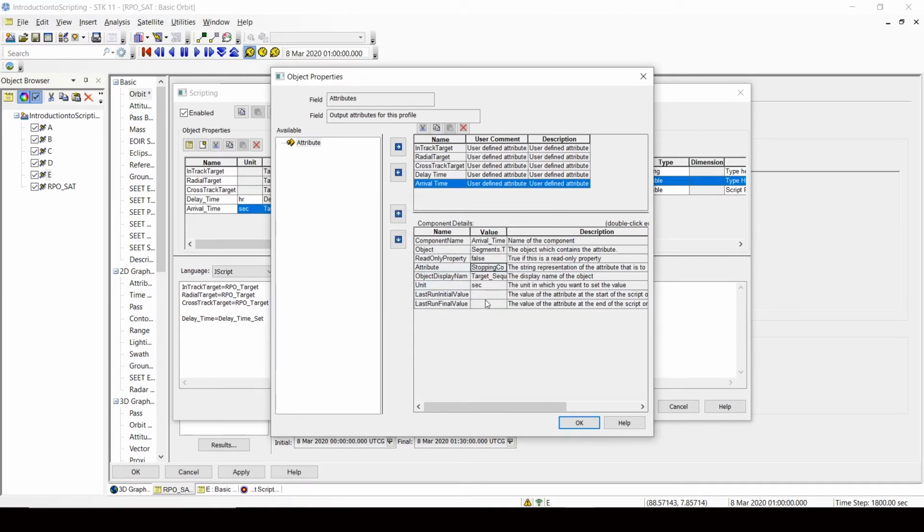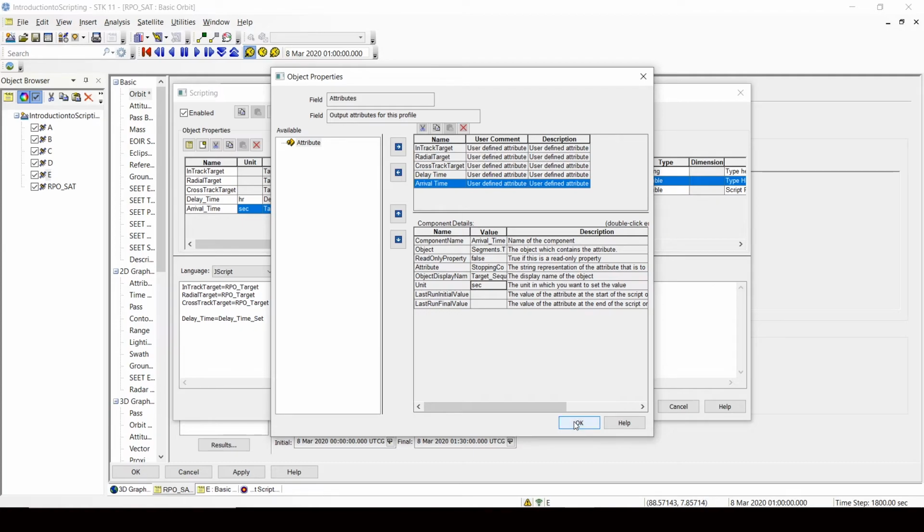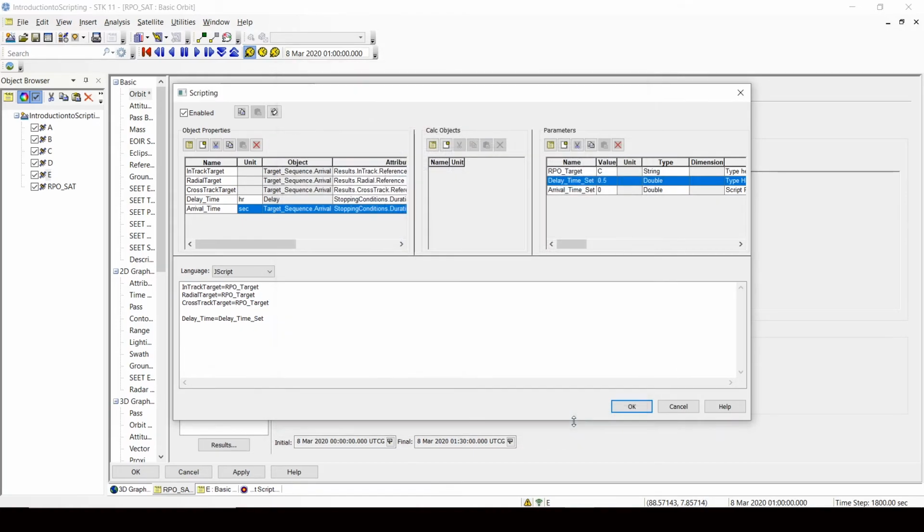Click OK. The unit is not going to be seconds, because if we let the user type in seconds here, it will not be what we have designed for the user experience. So we need to change this to hours. So now whenever a user types in a value here, it will be turned into hours in that input box. Now we write our very, very basic JavaScript: arrival time equals arrival time set, and we are good to go.